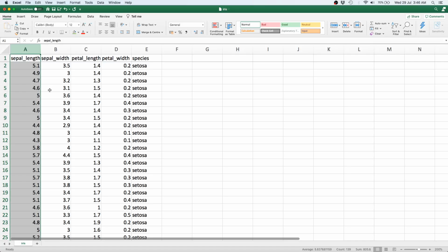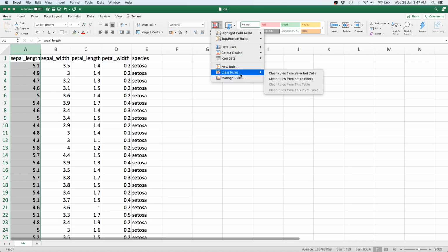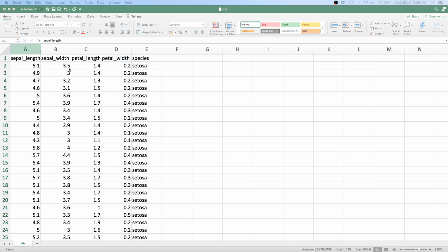But in general, do be careful with clear rules because sometimes you might accidentally click on clear rules from the entire sheet, and that can throw away a lot of hard work that you have done while arranging formatting rules for the rest of your sheet. So this is how you can add a particular conditional formatting rule and clear it.